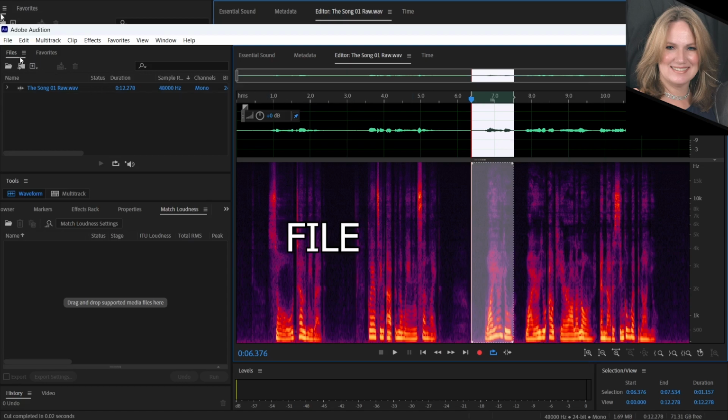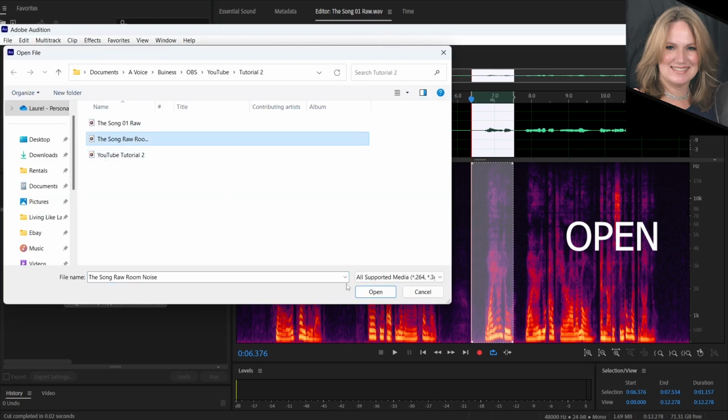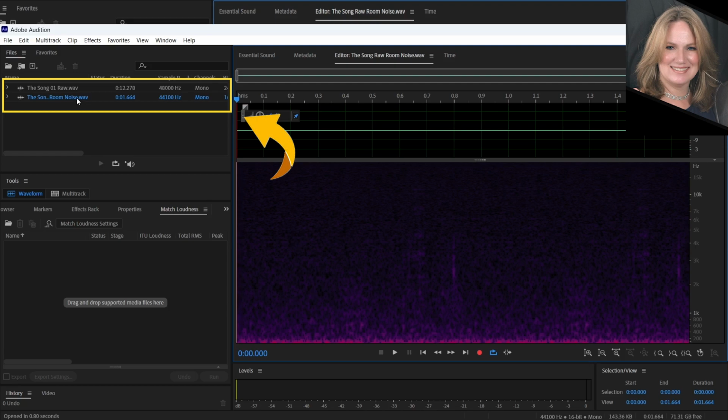Now, go to File, and then Open and find your saved room noise and click Open. You will notice up here are your files that are open in Adobe Audition, and you will see that your room noise is there now. You can double-click on each one to open it in your screen.